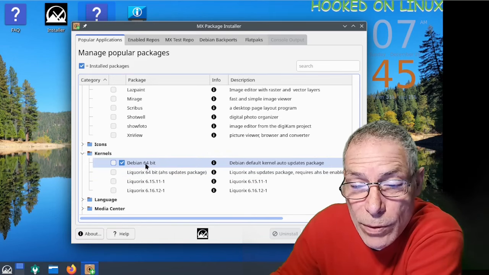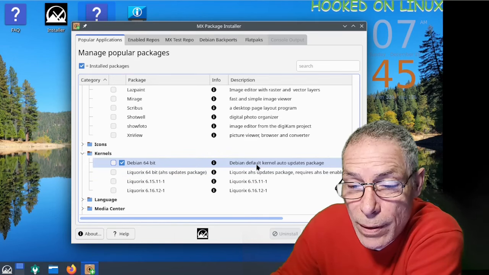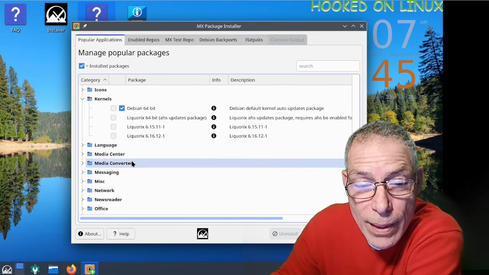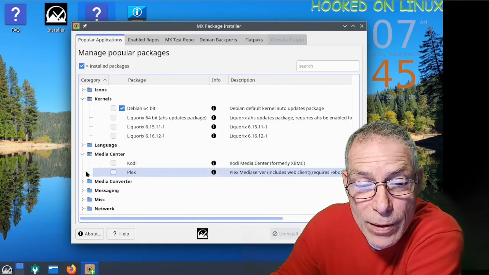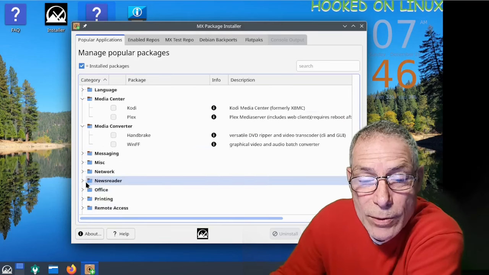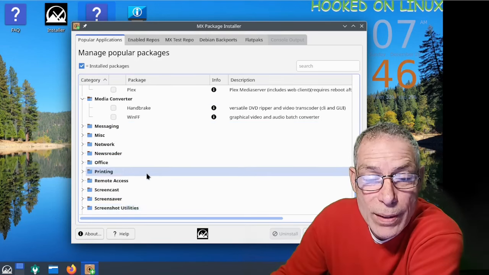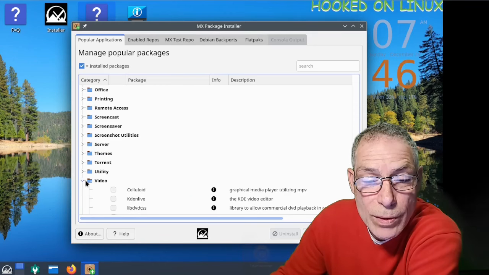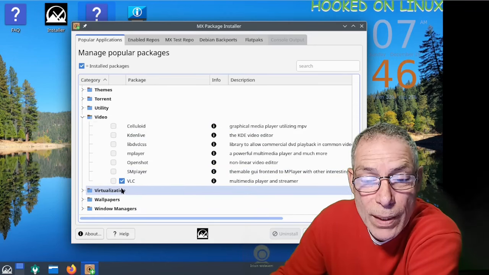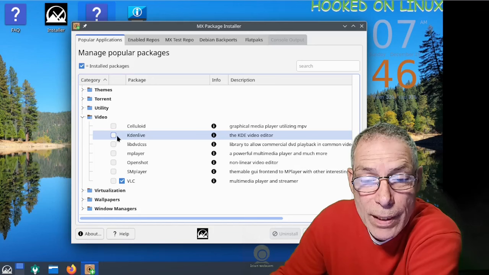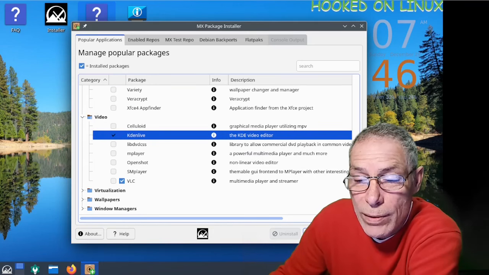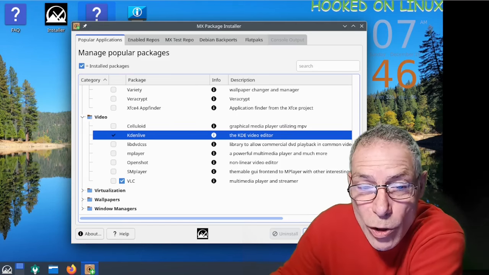Like right now we're using the Debian 64-bit kernel on this one. Language, media center, media converter. So you can go through and you can select all of the types of software that you want to use. This is pretty cool. Yeah, look at Kdenlive. That's the one I use. So when you do all these, everything that you've checked, now you can install.